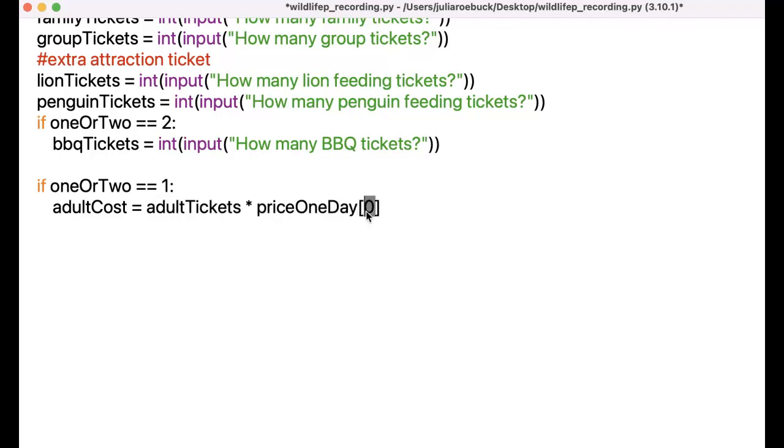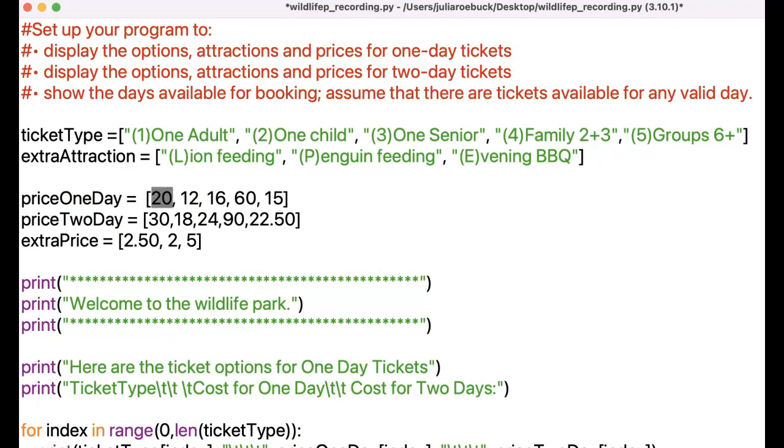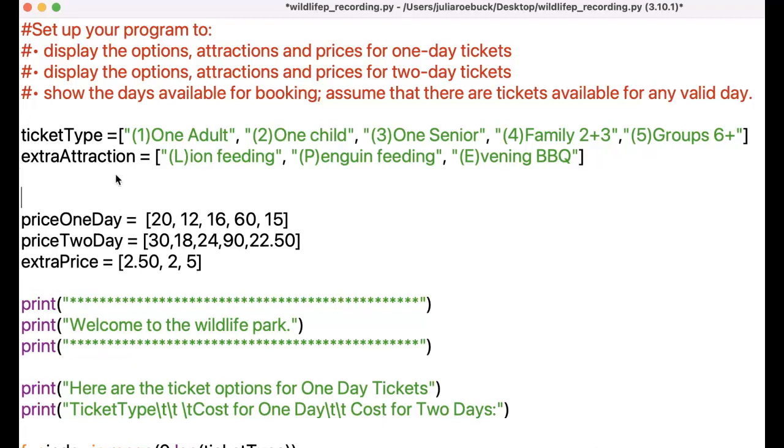Now we've got price 0, so that means we're going to the price array here, and we're basically using this because remember we've got indexes. Index 0 is the adult cost. Remember, this is the adult ticket. Index number 1 will be the child, index number 2 will be the senior, because I'm just following the pattern here. Index 3 will be family, and then index 4 will be for the groups.